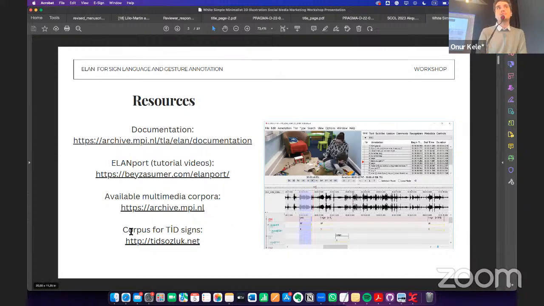And if you want to study Turkish Sign Language, here I just gave the example for TİD, Turkish Sign Language. There is a corpus for TİD signs, all the lexical signs in TİD, for example, father, mother, all these kinds of words. I think it's a great resource. You can also visit titsözlük.net to work on something with ELAN.